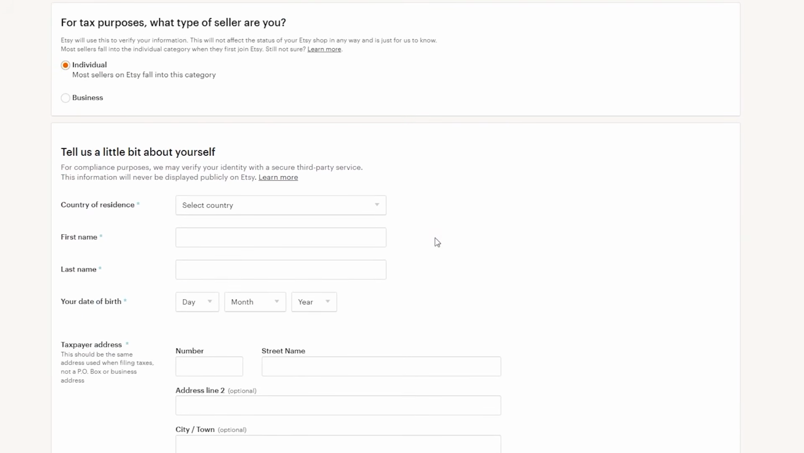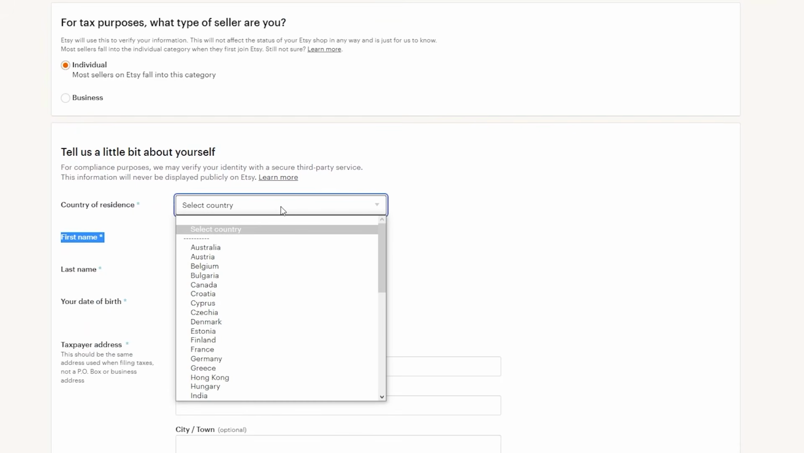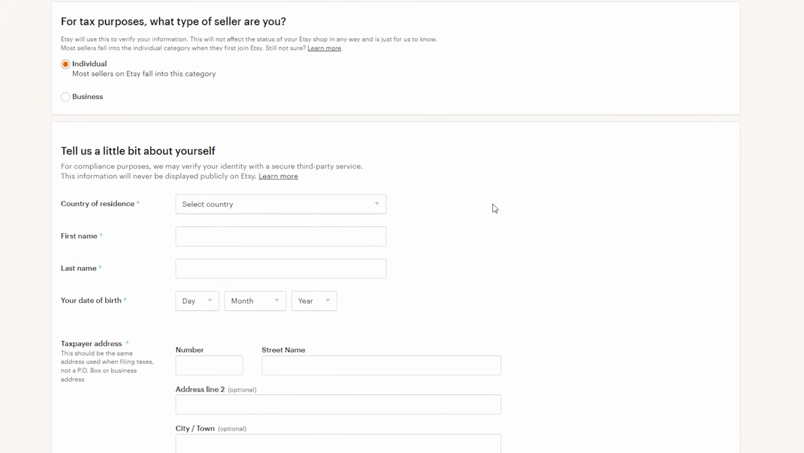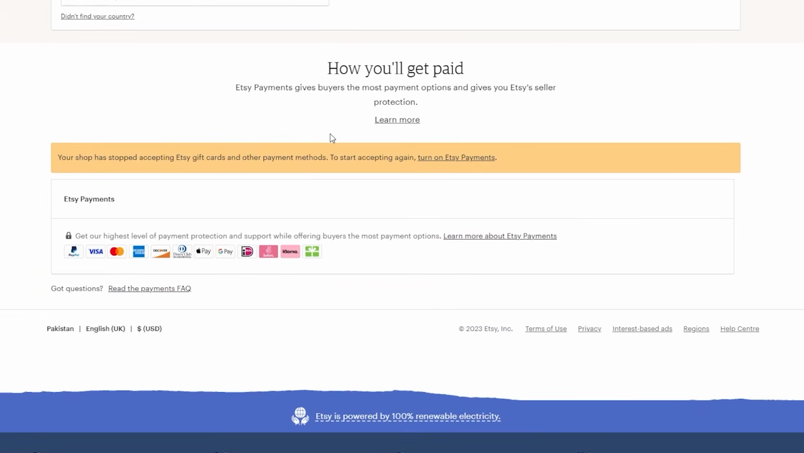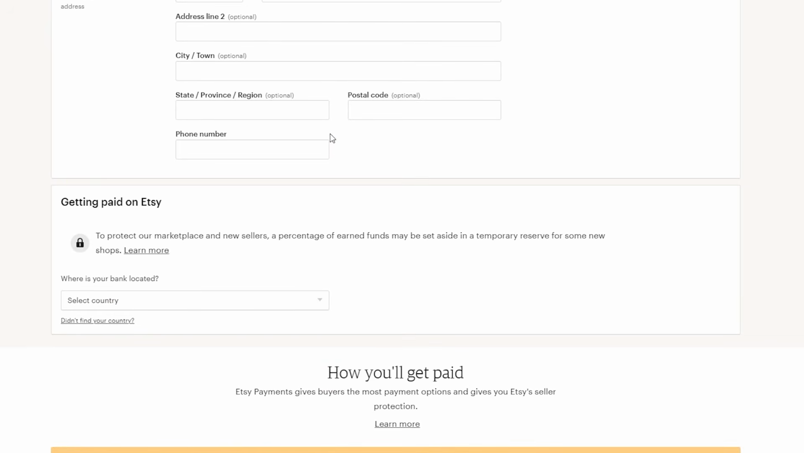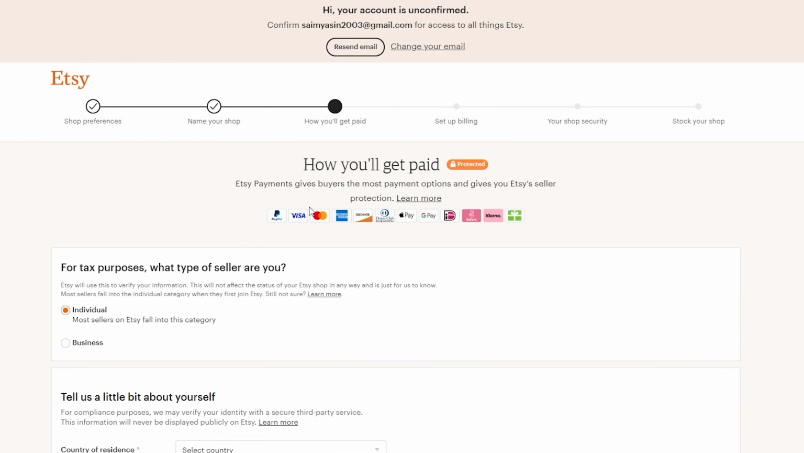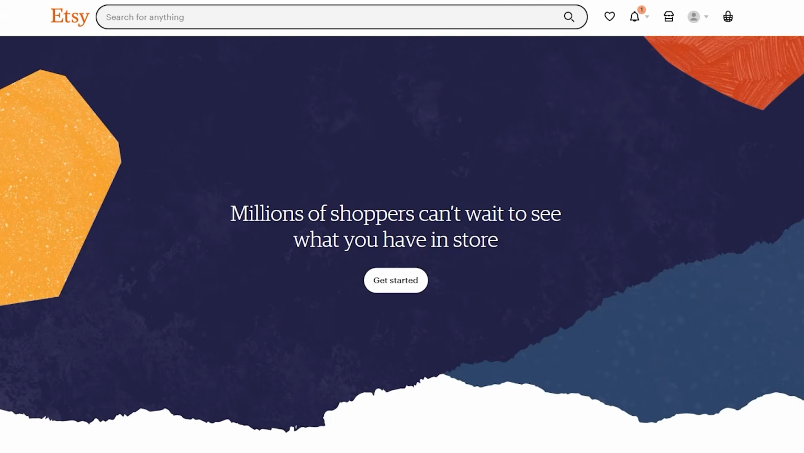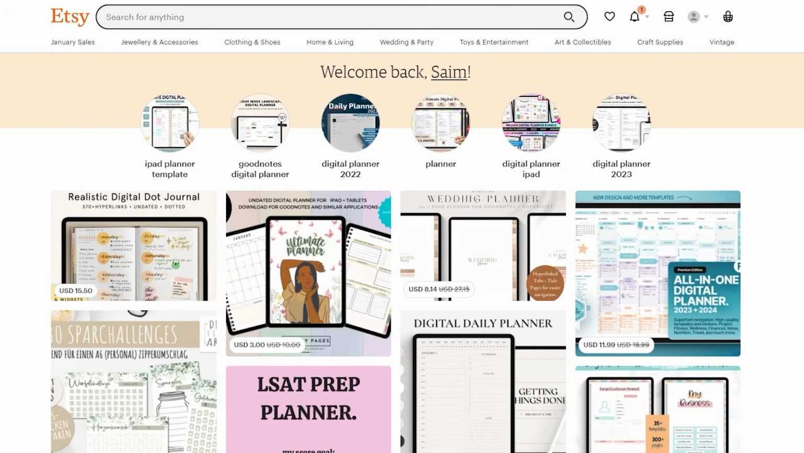Now here, they're going to ask you how you're going to get paid and much more. So all you need to do is put in your, let's say, debit card or credit card, and once you've done all that, you're going to go ahead to setting up your billing. Once you do that, you're going to go to your shop security, and then you will stock your shop by uploading your first product.